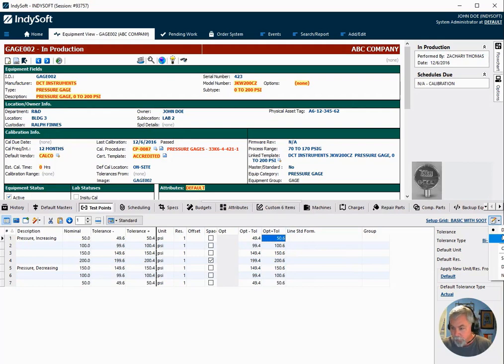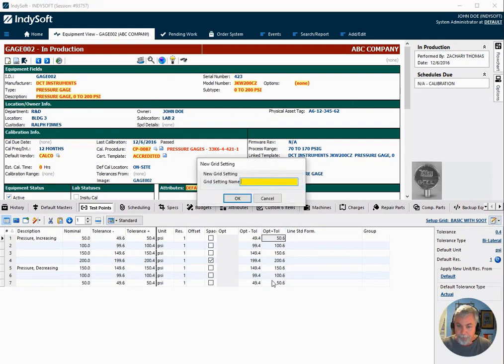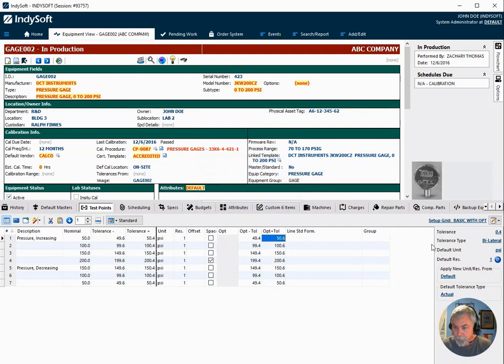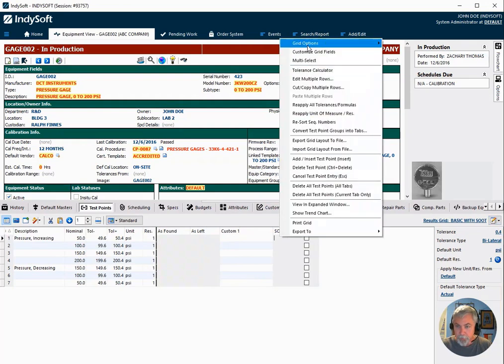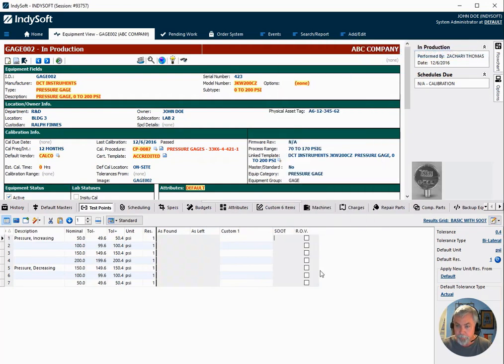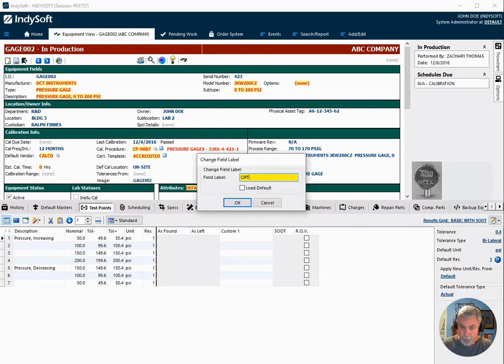So we'll save this grid as basic with OPT, and then again we want to change this display here, change that field name to OPT.